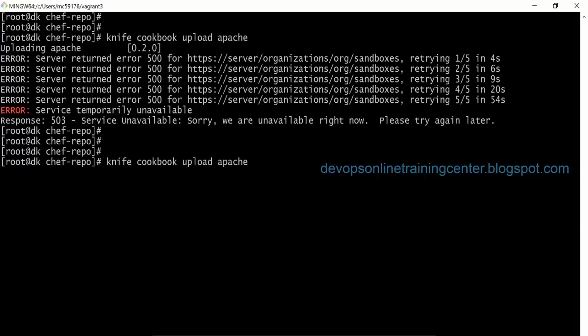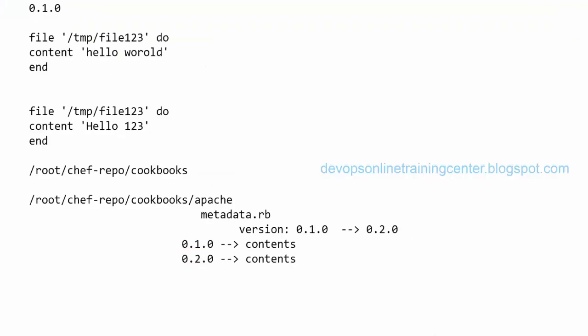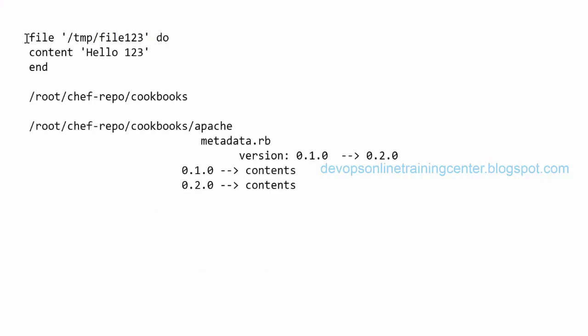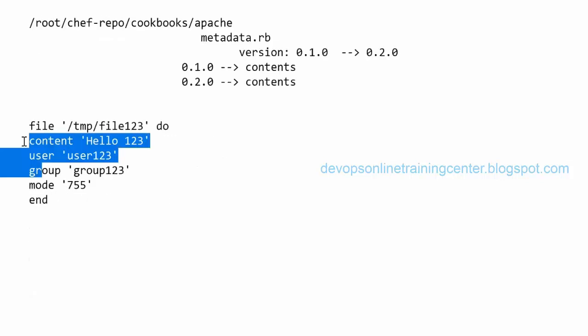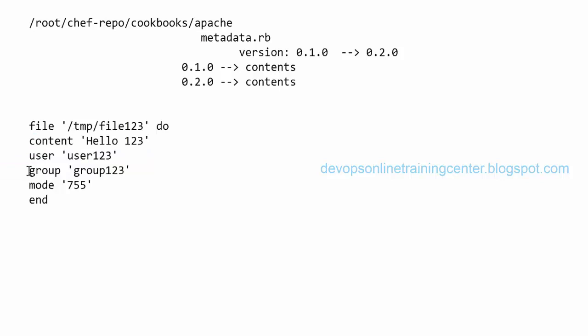So this is how we upload. We continuously change the cookbooks and we modify the files, right? Now we can have a lot of attributes in this. Let us say I want to create a file with some user ID and group ID. By default, it will be created with a particular user, but I want to create it with user 123, group 123. Permission is called mode, let us say 755. So this will create a file with these attributes, with user123, group123 and some permissions.